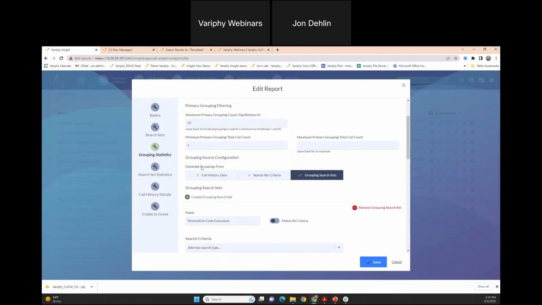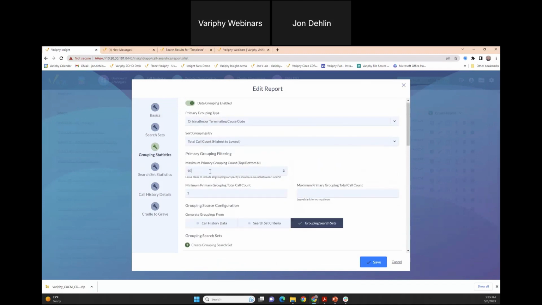One other thing here is that 10 may not be a big enough number to show those abnormal cause codes. You may have a large installation where you might want to set that to 20 or some higher number so that you're sure to capture those occurrences.